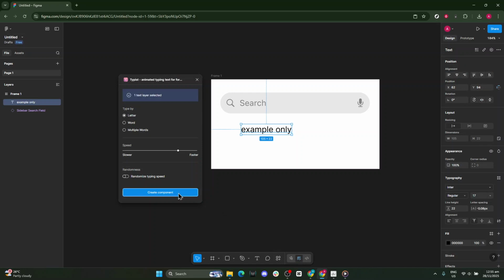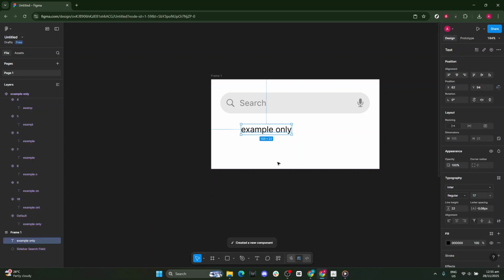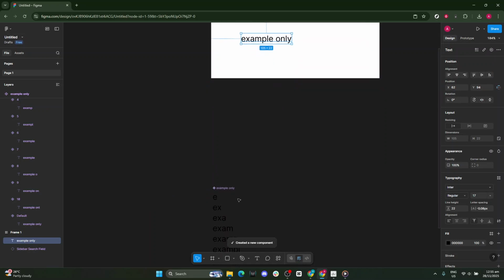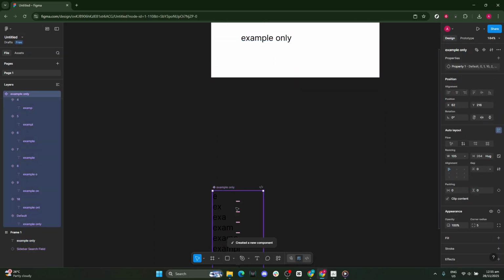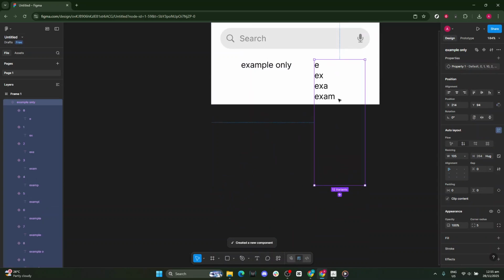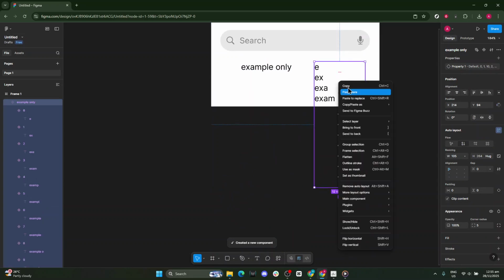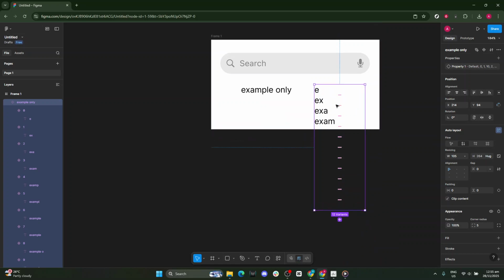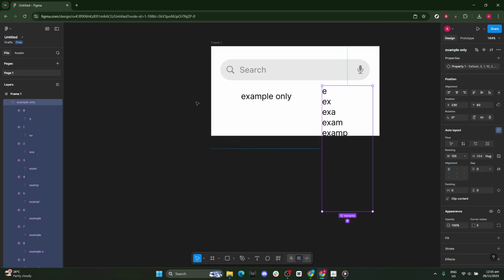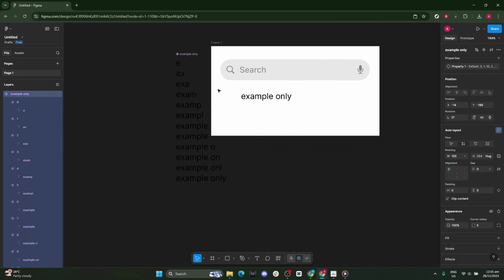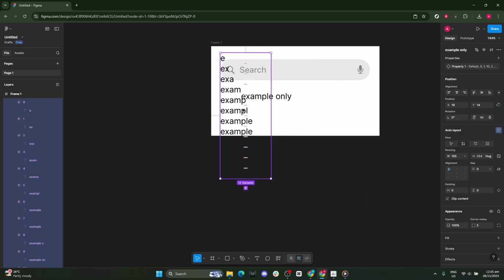Turning this into a component now makes it easy to reuse, update, and maintain consistency. If you tweak the master component later, all instances can inherit those improvements, saving you a ton of time. Next, copy it. This puts your new typist component on the clipboard, ready to be inserted or swapped into other places. Copying here is important because we're about to replace existing elements without manually reapplying settings.